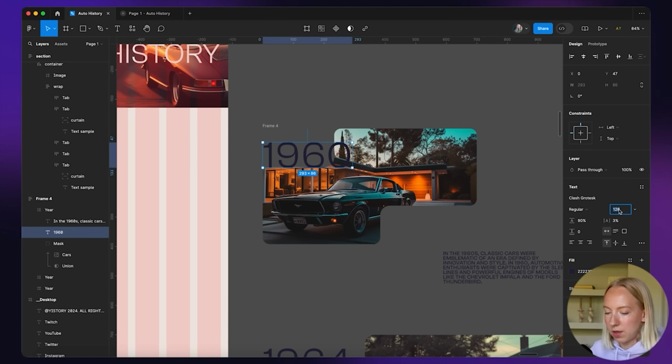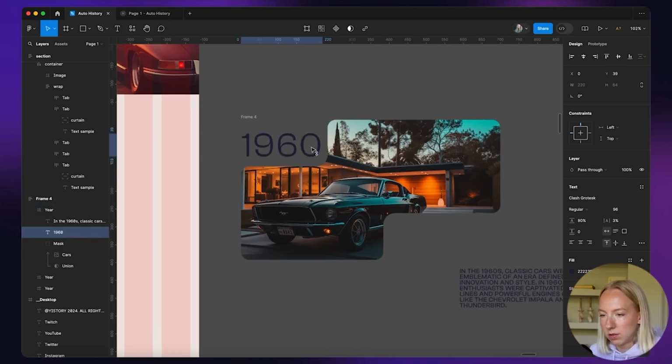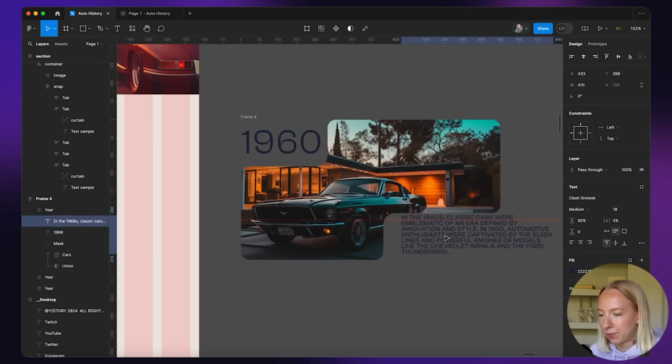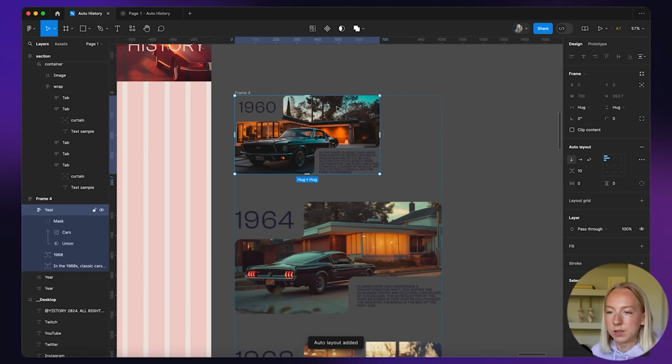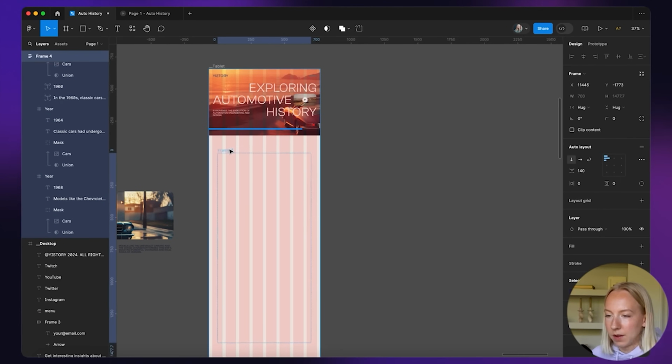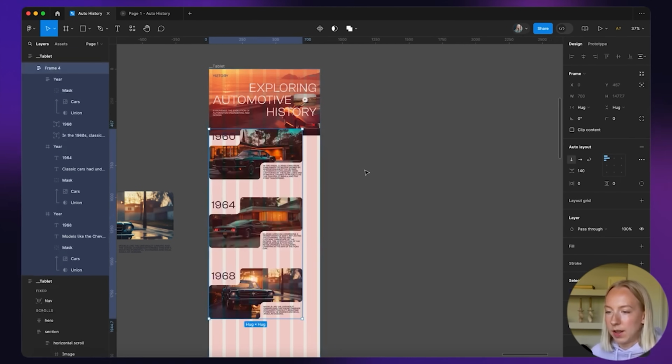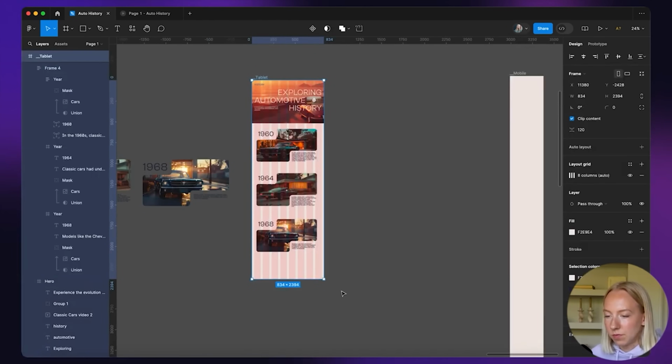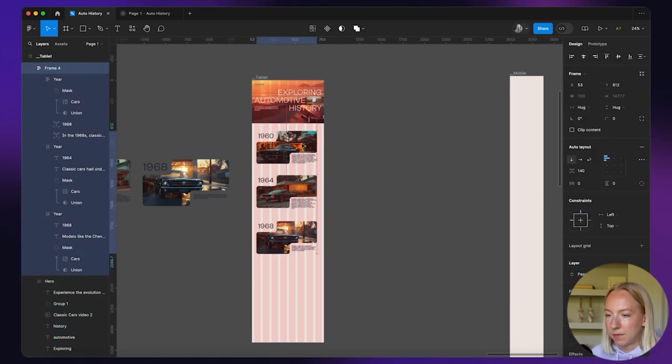So then we'll make this smaller as well. And then turn on auto layout so that it hugs. And I'm just going to do the same exact thing for all of these. Okay, now we can just bring this right in. Awesome, I think that looks great.